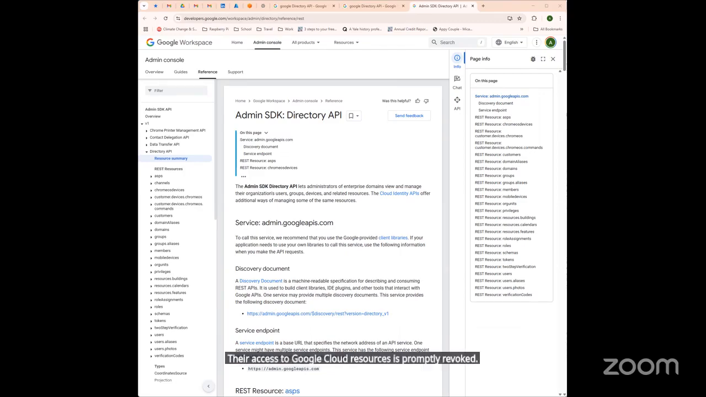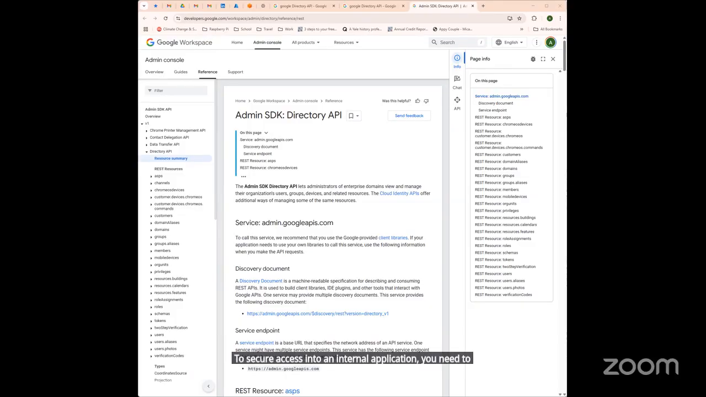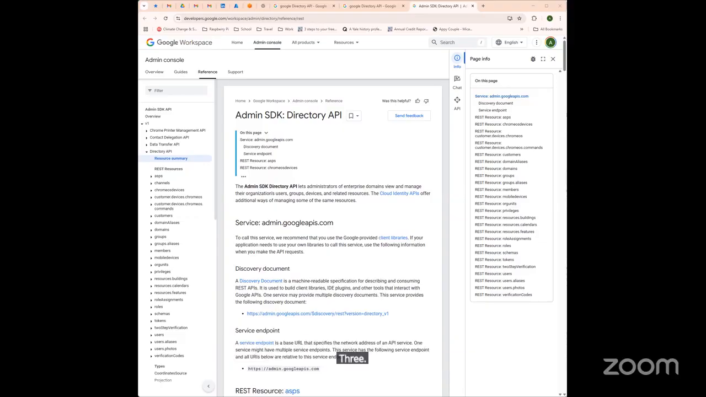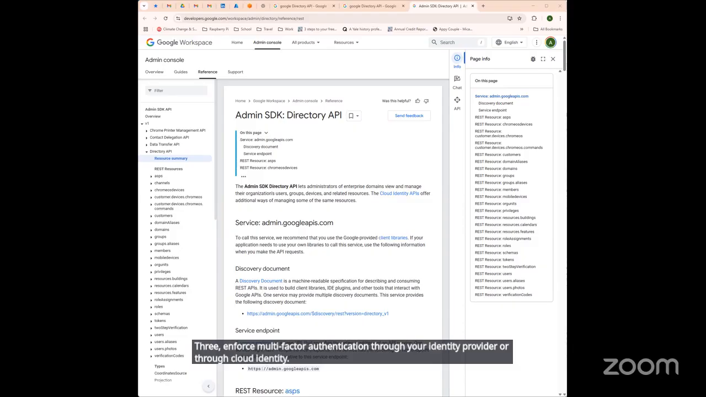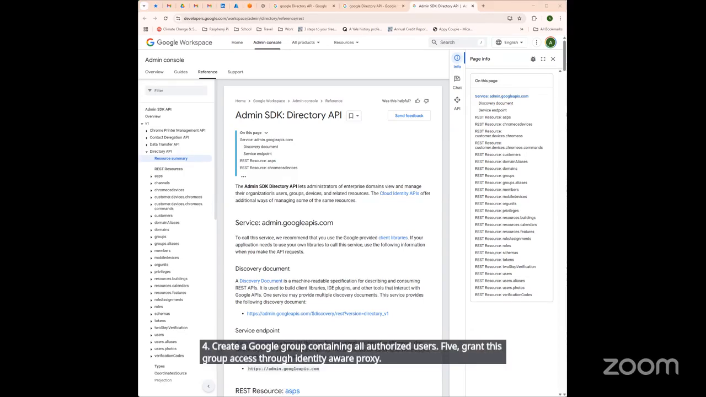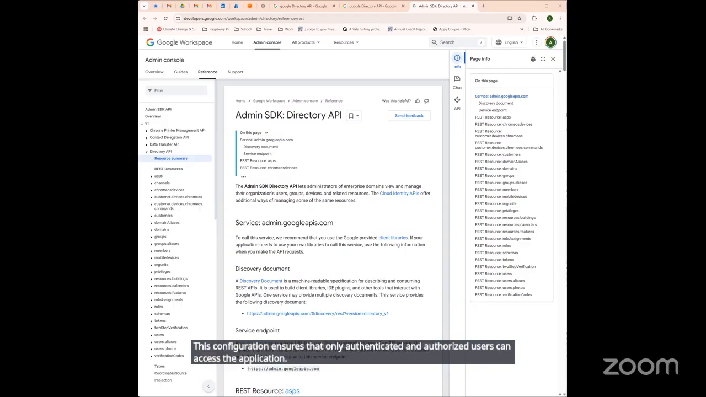Scenario four, setting up SAML-based SSO with MFA. To secure access into an internal application, you need to do the following. One, configure SAML-based SSO between your identity provider and Google Cloud. Two, enable Identity-Aware Proxy for the application. Three, enforce multi-factor authentication through your identity provider or through Cloud Identity. Four, create a Google group containing all authorized users. Five, grant this group access through Identity-Aware Proxy. This configuration ensures that only authenticated and authorized users can access the application, even if credentials are compromised.